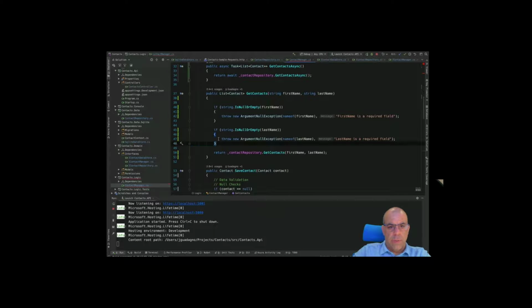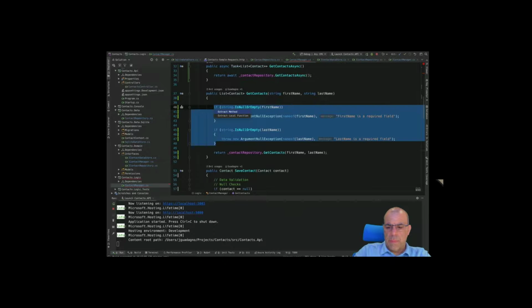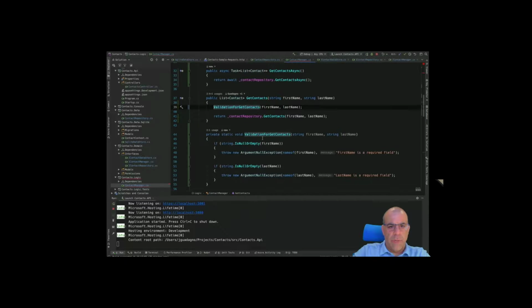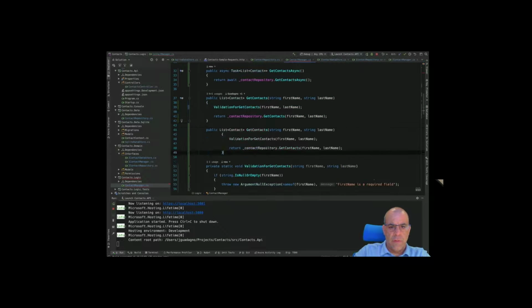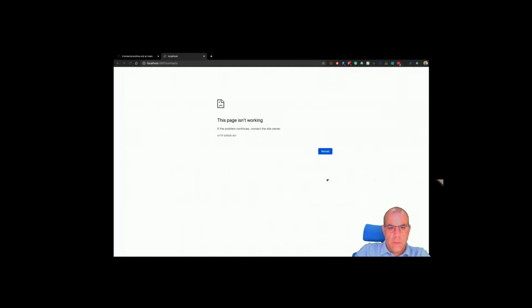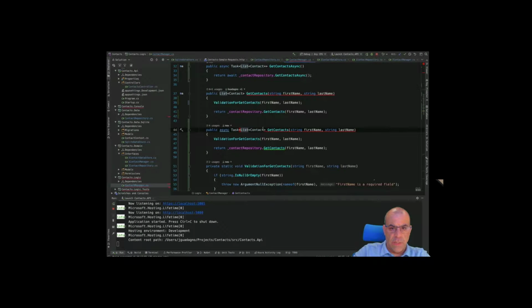Let's pull this out into its own method. Control R, M, extract method. Validation for get contacts. And we're going to return a void since that does it. And let's copy paste async task. Oops, wrong button, sorry.